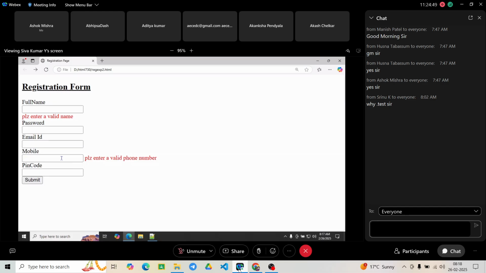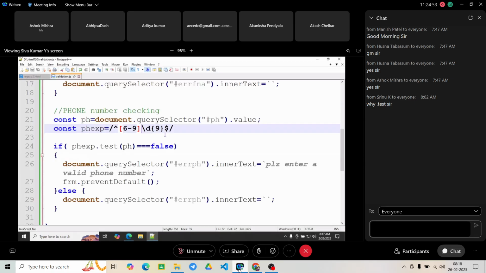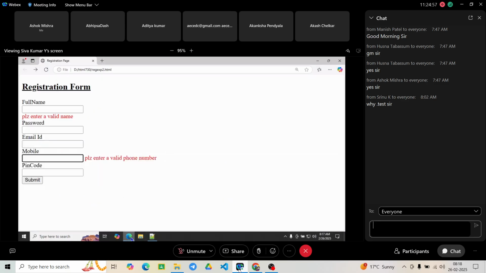Enter a valid phone number, because you have not entered the phone number. That is also being checked, sir. We said together the length is 10 digits. Now where are my 10 digits? Then only the error appears. Now verify this one.